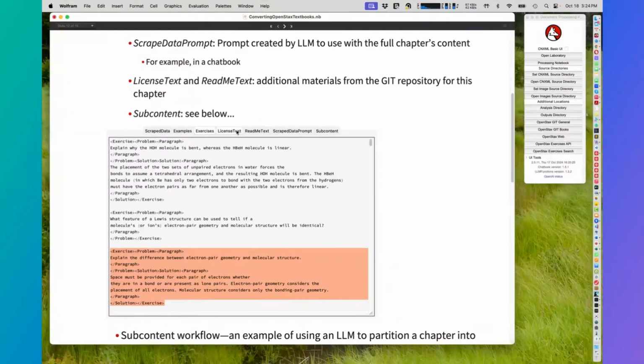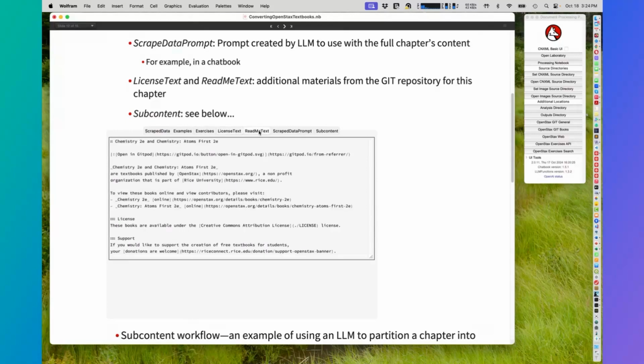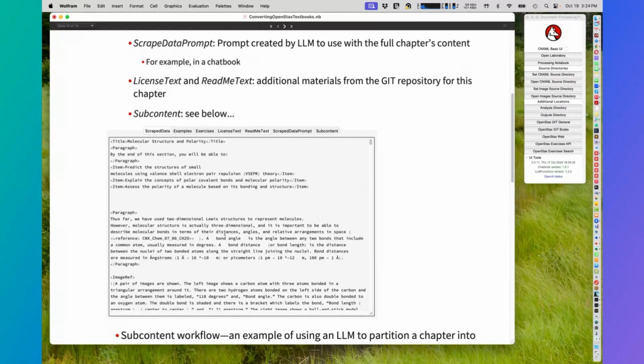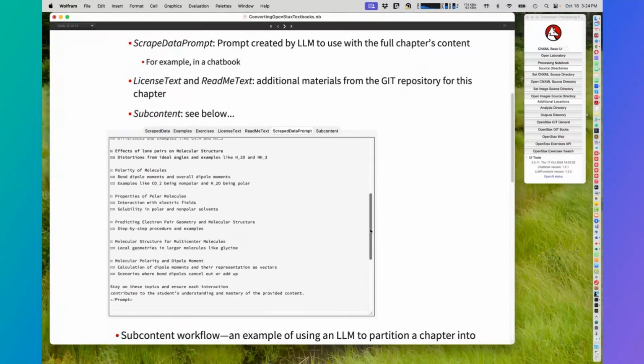OpenStax stuff is subject to a Creative Commons license. I put that here. The Git has some README text, but I mentioned to you the idea of asking the LLM to create a prompt to use when injecting the full textbook. So here is a prompt that the LLM created for that entire textbook section.